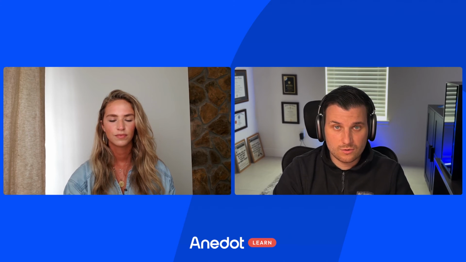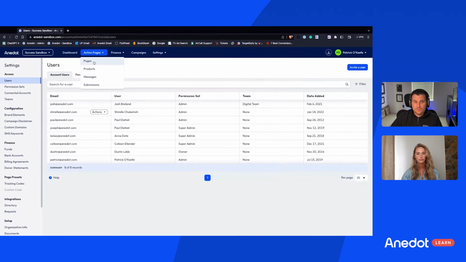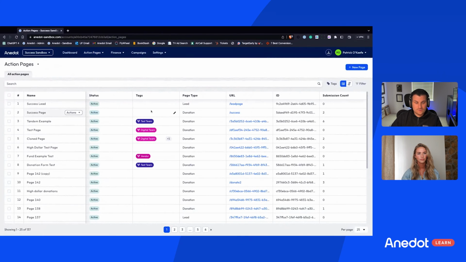Another use case is the multiple team scenario. So if you do have a team dedicated to major high dollar donors, you have another team dedicated to digital activities, you can kind of go in and scope it out that way. So those are the different use cases that I typically see. And with tags, it's really as creative as you want to get.